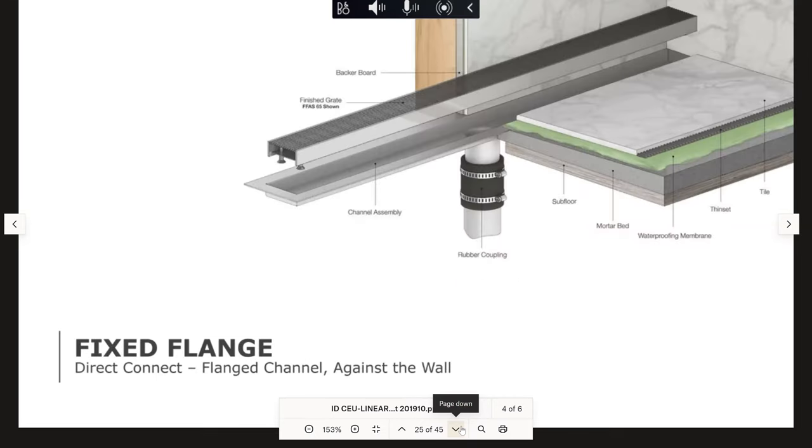So this is a side view of the fixed flange installation using a liquid membrane waterproofing. Instead of the sandwich of traditional waterproofing, this is like an open face sandwich: one mortar layer, waterproofing, thinset, and then tile.